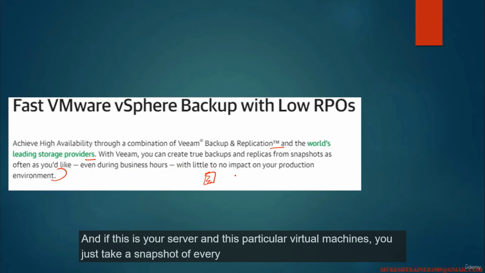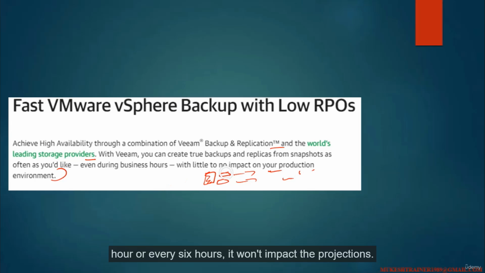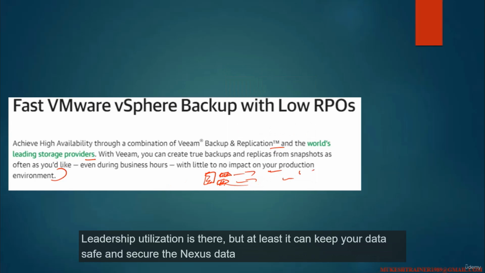So if this is your server and there are particular virtual machines, you just take a snapshot every hour or every 6 hours. It won't impact the production. There might be a little traffic for taking it to the storage. Little CPU utilization is there, but at least it can keep your data safe and secure.